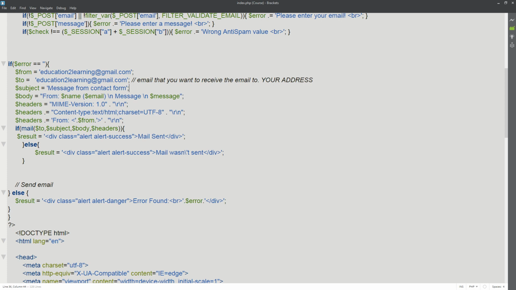Everything else looks like it's intact, so we'll be able to pick up the email being sent. Essentially, I've just uploaded it to the web server, and let's try this out and see if it works. When the user comes and fills out the form, it's going to send this mail. It's going to pick up the form information, send out this mail content to education to learning@gmail.com and message, so whatever message we want, from and message, and then the headers and so on.